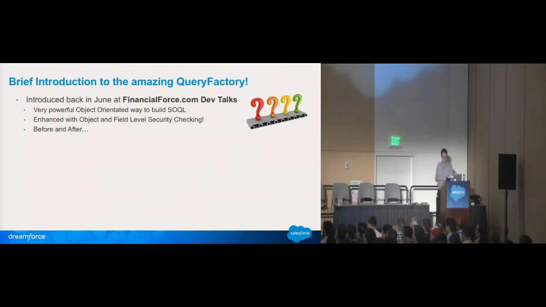Query Factory. Rather proud of my graphic I found there. I don't know whether it's just me, but it's quite cool. It's a factory. It's got some queries going along. Yeah? Okay. Maybe.